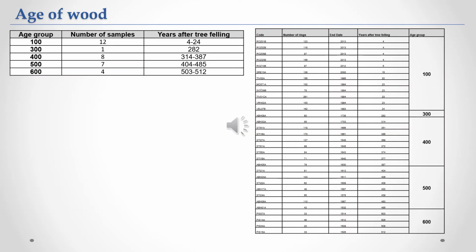From the data, we built 5 age groups. The age group 100 contained wood from the recently felled trees, while the samples from the age groups of 300 to 600 originated from historical structures.